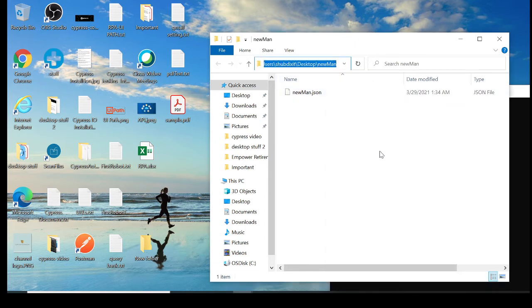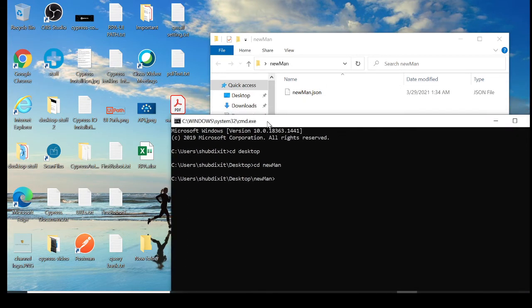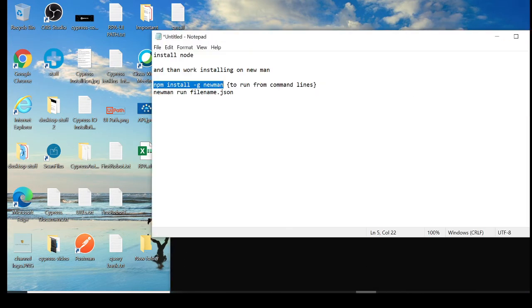Now you need to reach the newman folder. Then you're going to write cd newman. Now you have reached it. You don't need to do anything else, you just need to pass a command. That command I've already noted down here.